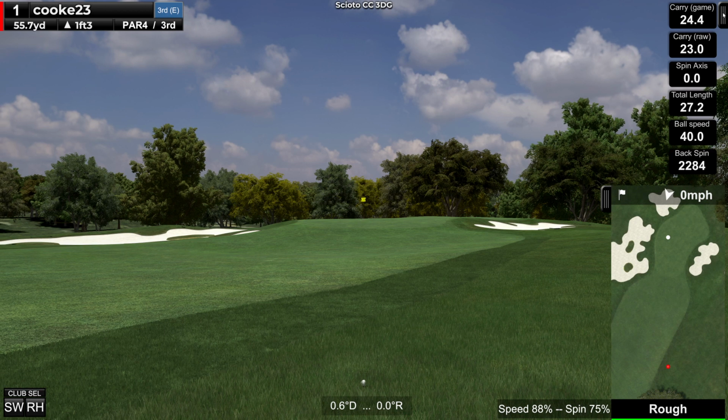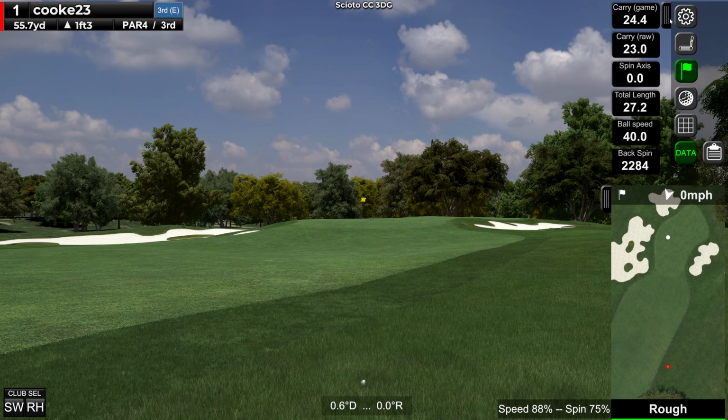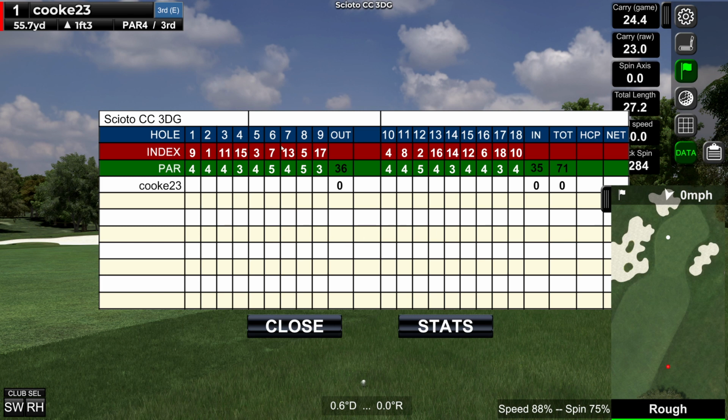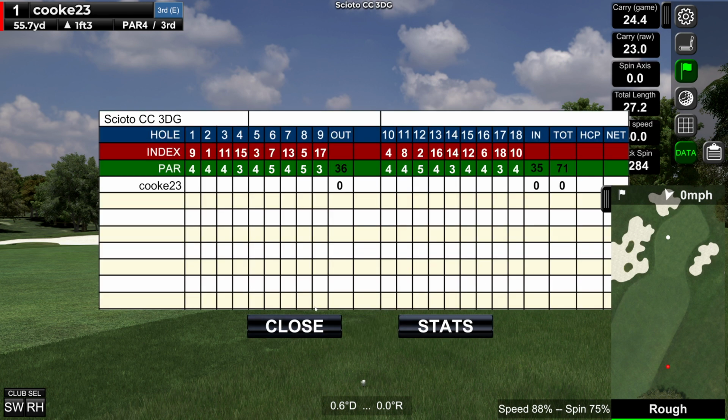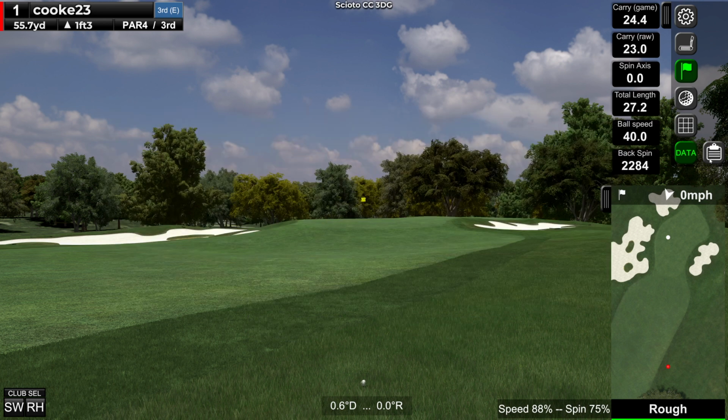If you ever want to see your scorecard, in this top tab, pop that out. It'll show you the stats. You know, 352-yard long drive, 1 fairway hit. That's all in that little button right here.